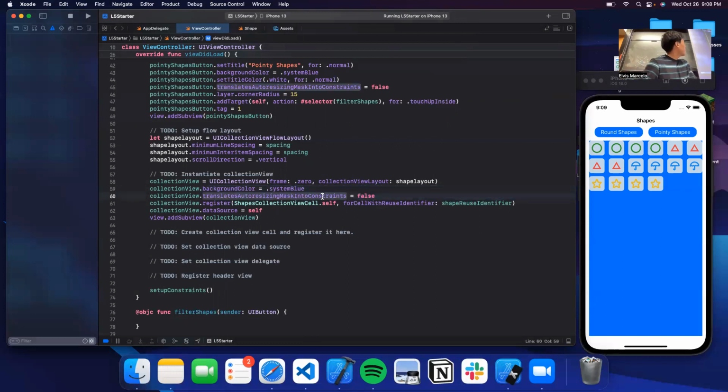And we're making sure to set translatesAutoresizingMaskIntoConstraints to false. That way our app knows that we're not using Storyboard to lay out our collection view. We're the ones that are going to be saying how to lay out our collection view. And we're registering it to be this shapes collection view cell.